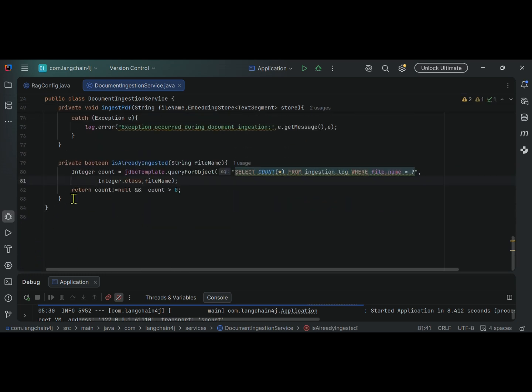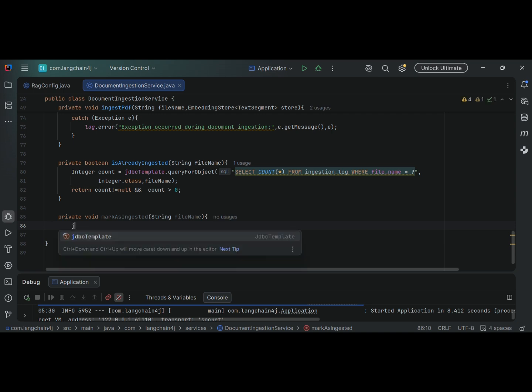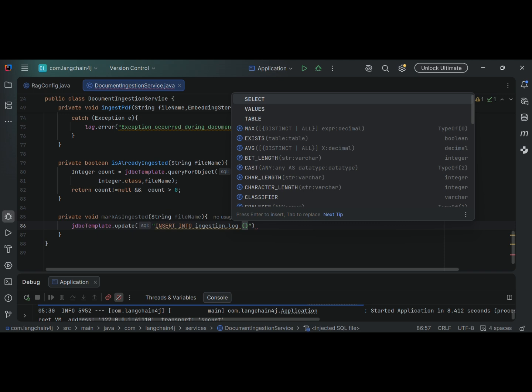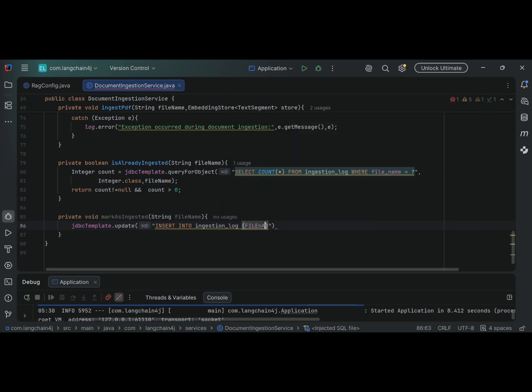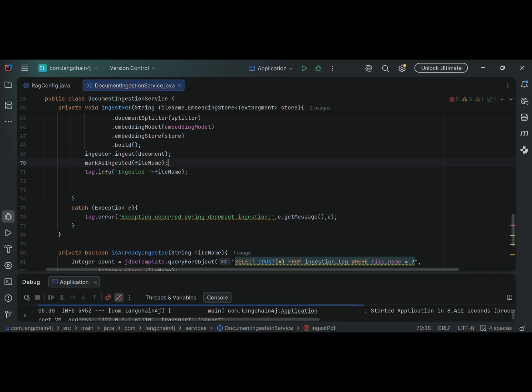Now we need to insert also, right, into this table. So we'll do private void markAsIngested, string file name, and nothing we need to return, just jdbcTemplate.update: insert into ingestion log, file_name values question mark and file name. And once ingestion is done, I'll call markAsIngested with the file name.